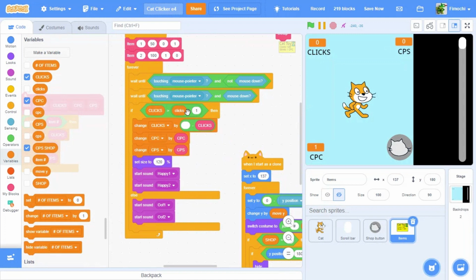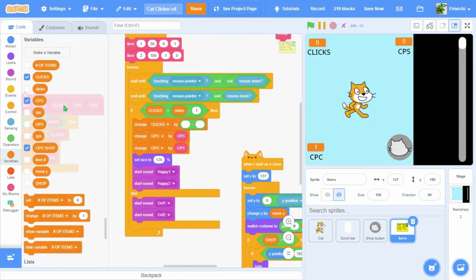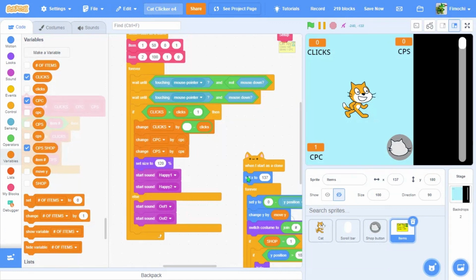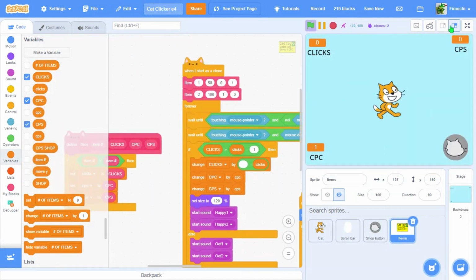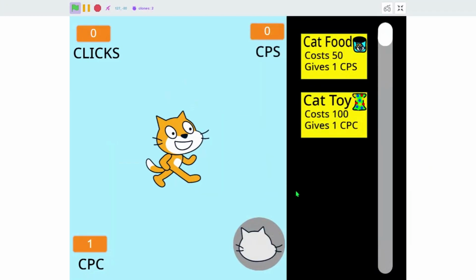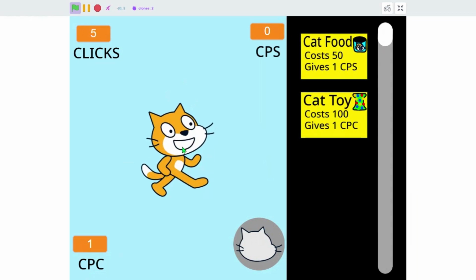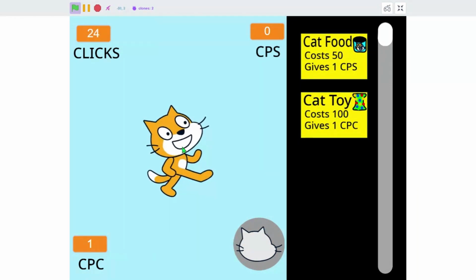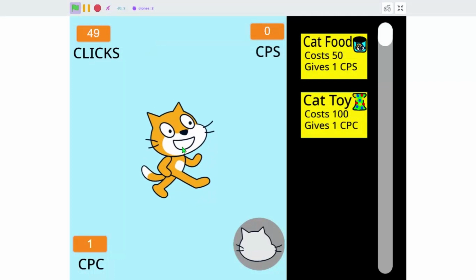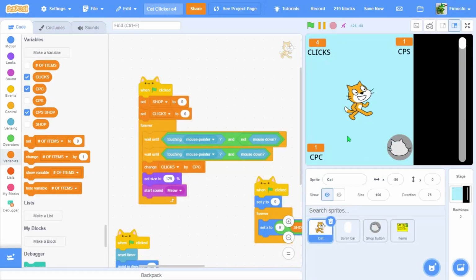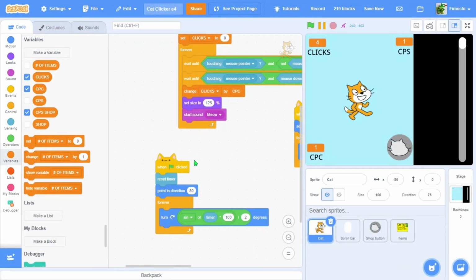So if clicks is greater than clicks minus 1, change clicks by negative lowercase clicks, change CPC by lowercase CPC, and change CPS by lowercase CPS. And now if you go to test it, it'll be working as it did before. So when we try to buy it now, it won't work. But when we click enough times, then it will work and we'll get our CPS. So this is all working well and good.